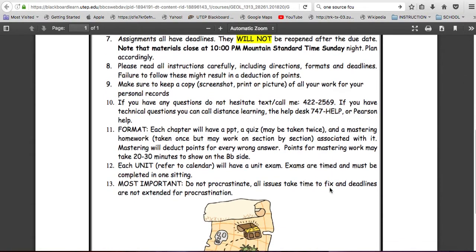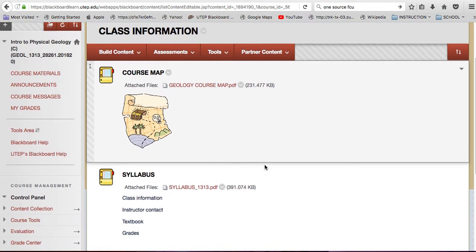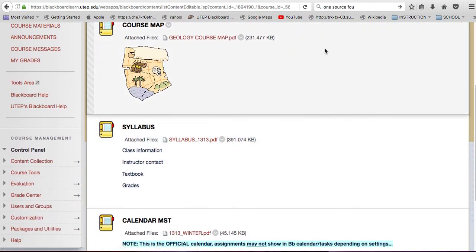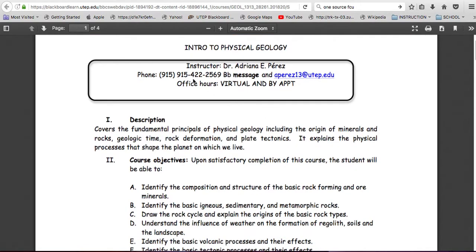Okay, let's go back to the folder, Geology course. Then you have your syllabus, and again, make sure that you're reading this carefully for all the information that you need. My cell number is right there, Blackboard messages within the class, and then you have my email address as well.